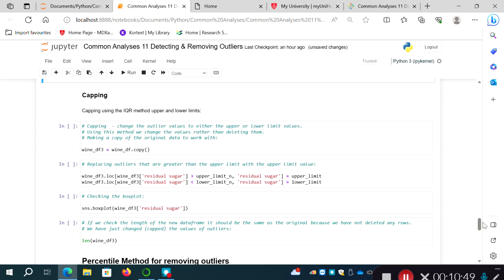The alternative we could have done here is capping. So we're going to use the IQR method to demonstrate capping. And all we do in this case is change the outlier values to either the upper or lower limit values. So if the value of an outlier is greater than the upper limit, we're just going to replace that value with the upper limit value.